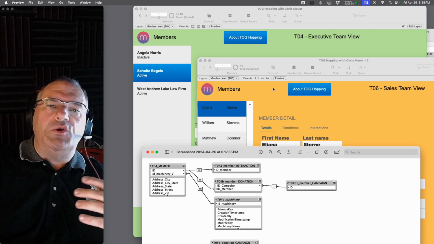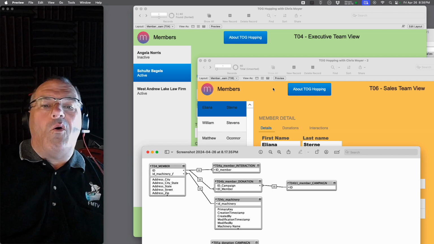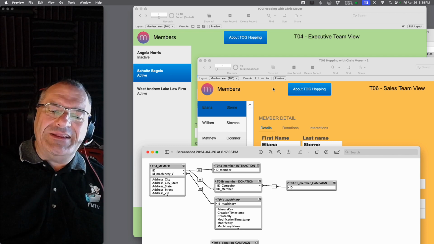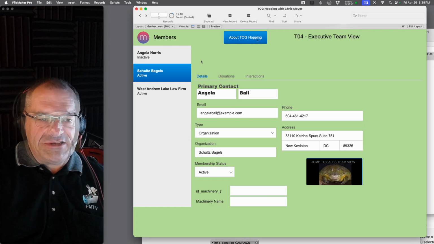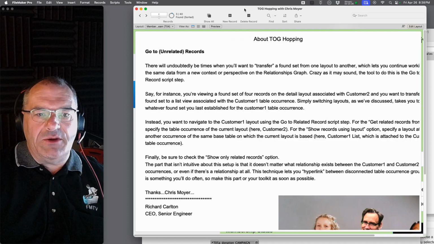Turns out you could do it the hard way and code probably 20 lines of code to do it, or the go-to related record will do it for you. And you're like, what? It's one of those little weird things that go to related record does. So I'm going to close this, pop back over here to Chris's description, and if I zoom in a little bit, you can see what he's saying.